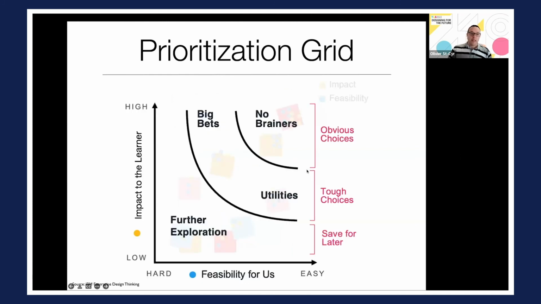So basically, the high impact and high feasibility stuff we normally call the obvious choice, or the no-brainers, right? These are the ideas that we should push forward and keep on thinking of and developing. The stuff that's low feasibility and low impact, we probably want to save for later. We don't discard it. We just save it and say, you know what, maybe that's not a priority right now. It goes on the backlog and we can look at it later on.